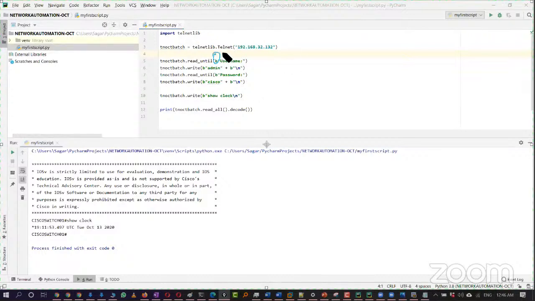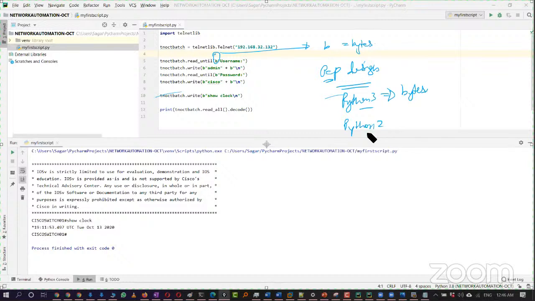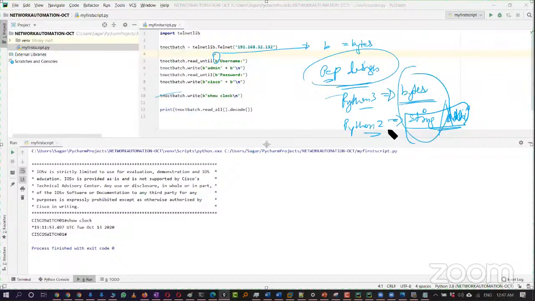So the B, those who are asking about the B, is nothing but bytes here. Okay, and if you refer to the PEP design guide released by Python 3, we are supposed to make use of bytes. Whereas in the case of Python 2, the PEP design used to say that we can go with strings or we can go with ASCII. Now that has been changed. We cannot make use of a string, so we have to go with a byte.